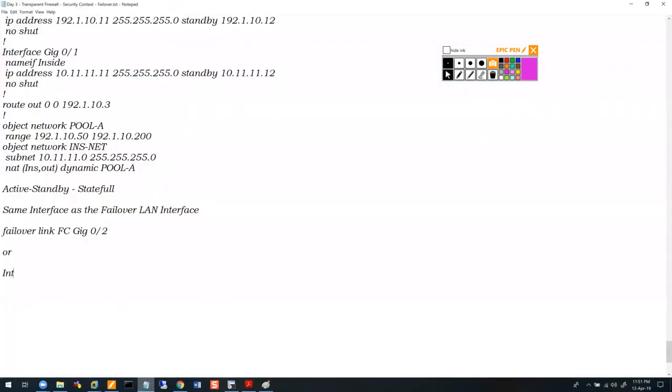First, bring the interface up. Gig 0/3, no shut. Once it's up, give it a name, failover link, SF gig 0/3. And then give it an IP address. Interface IP for SF, let's say 10.200.200.1, 255, the mask.